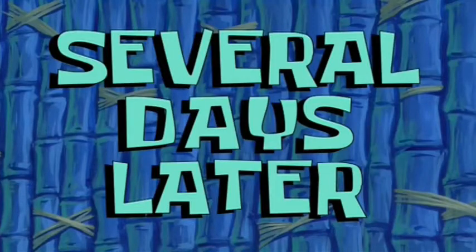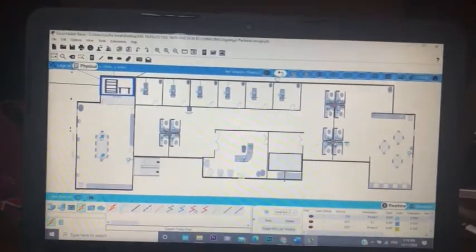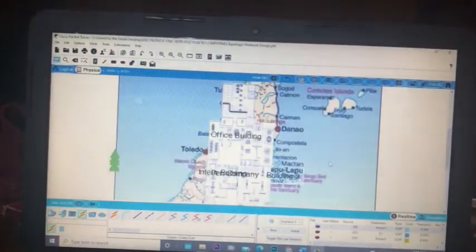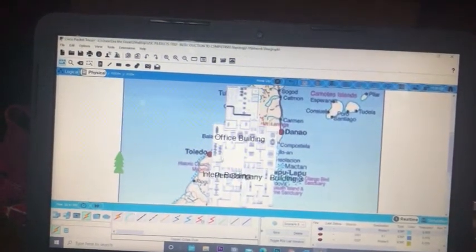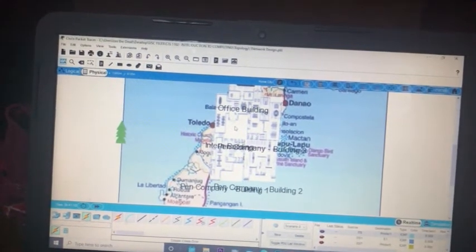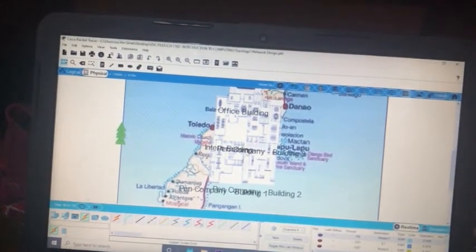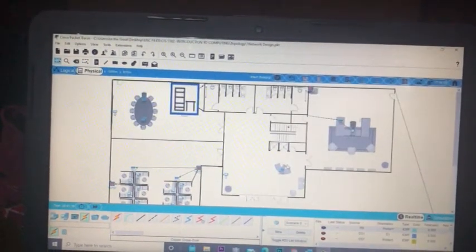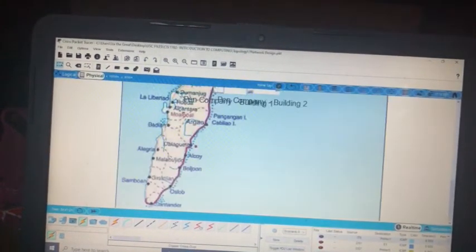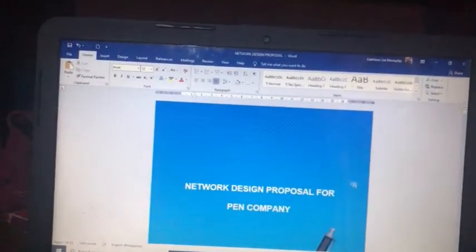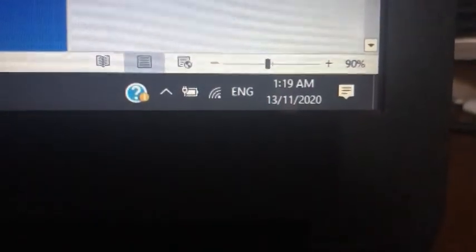Several days later. Okay, so it's been days since I updated my network, but as you can see, I already have 5 buildings in here, and that's really great. And I've already configured everything, and I think my network design is pretty much done, right? Yep. So all I have to do now is finish my network proposal, which I've already started. It's already November 13th.